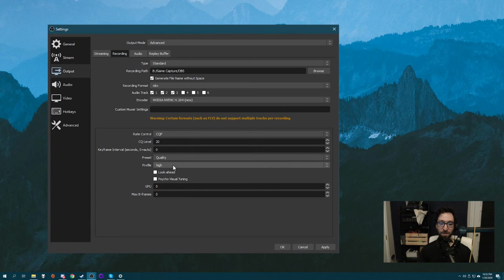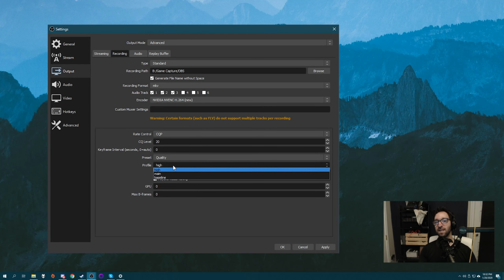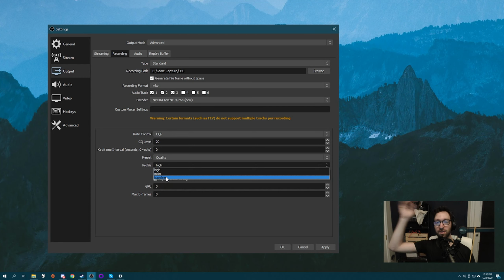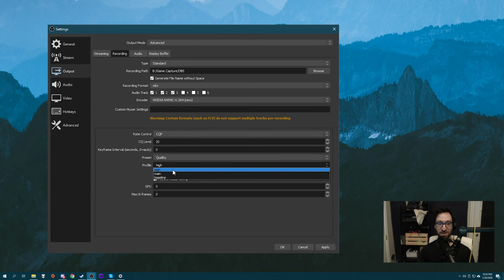Profile. This basically defines the compatibility of the file with given resolutions. So baseline might only be compatible with resolutions up to like 720p or even 480p, whereas main and high will work with 1080p and then 4K for high. It also goes higher than that, obviously. High has support for very high resolutions. Use high, that's what most platforms online expect, and it's what's going to work best in editors, and it won't limit your resolution to a specific value.